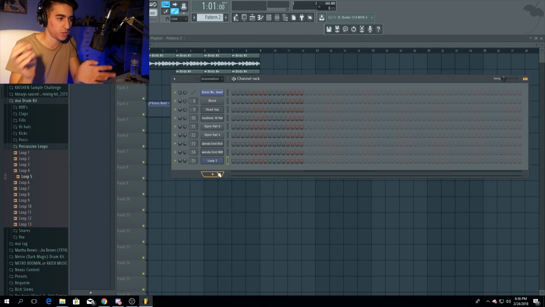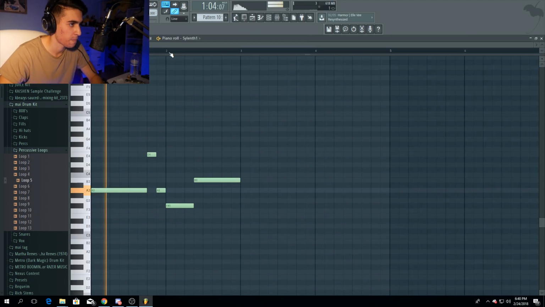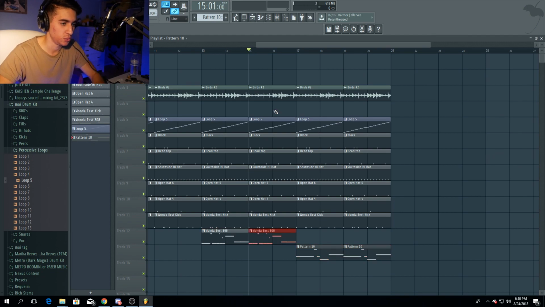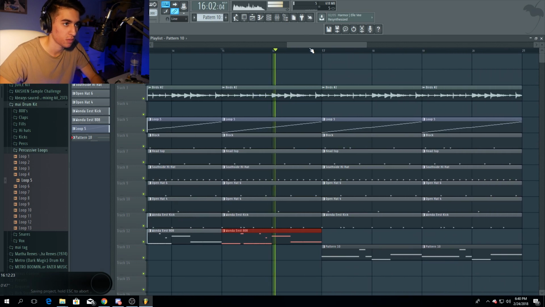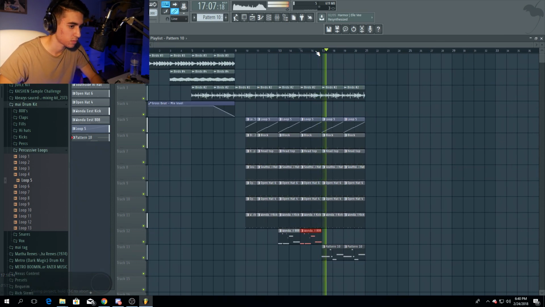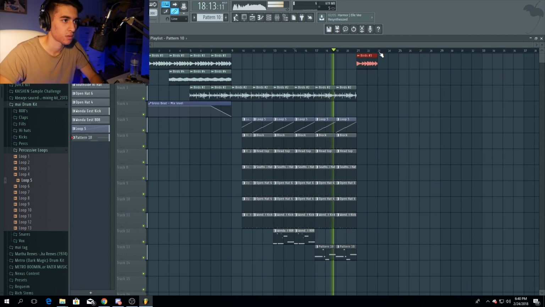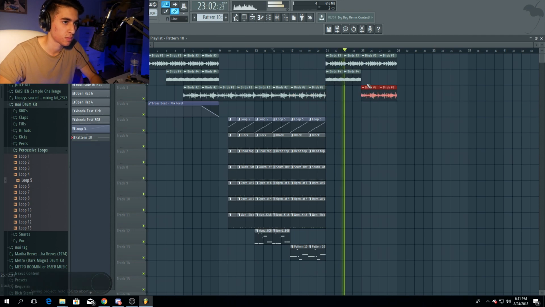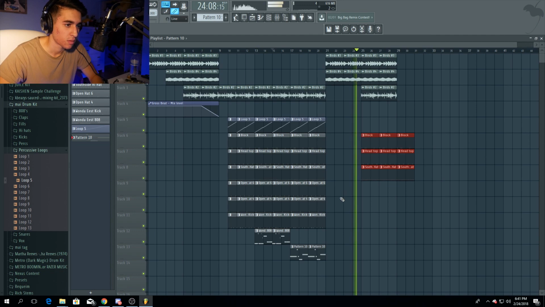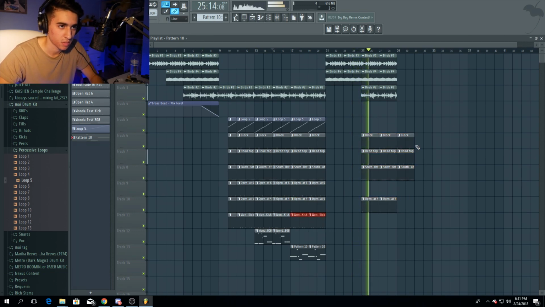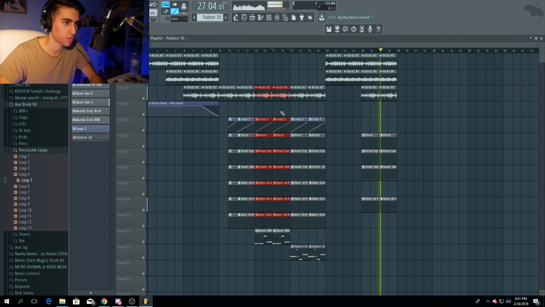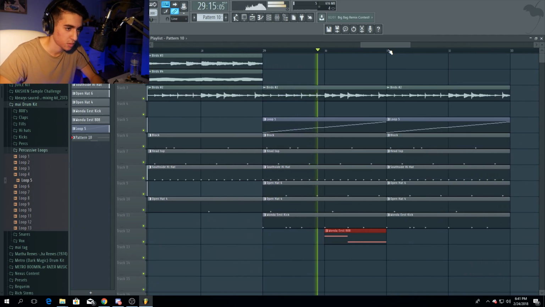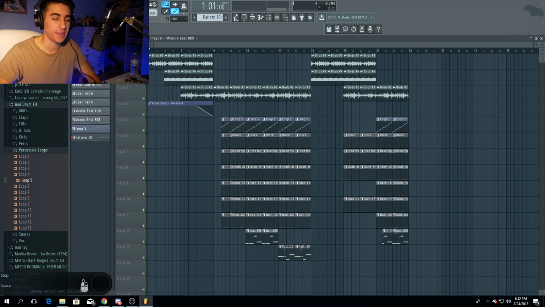So now I want it to transition from the 808 to a sub bass. So I'm going to go ahead and open up Sylenth and just find a sub bass. So now we're going to have this transition from the 808 to the sub bass. So we'll just have this part here. And that beat right there is basically done.